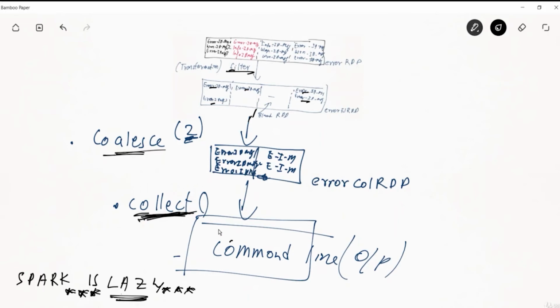Then finally, to display it, we can use collect as a command. And then finally we said that Spark is lazy. It will not do filter, it will not do coalesce unless and until you tell it to do a collect function. Okay, is it clear? Any doubts?